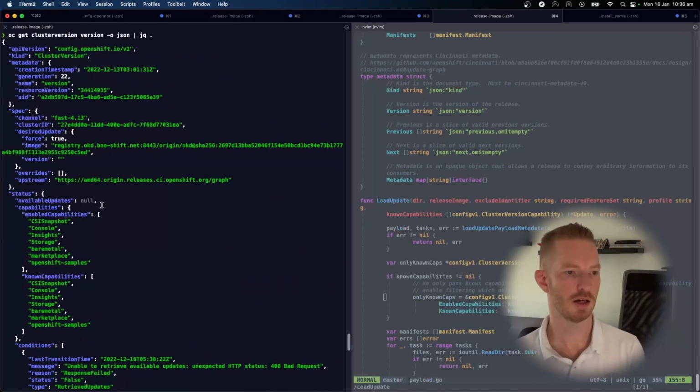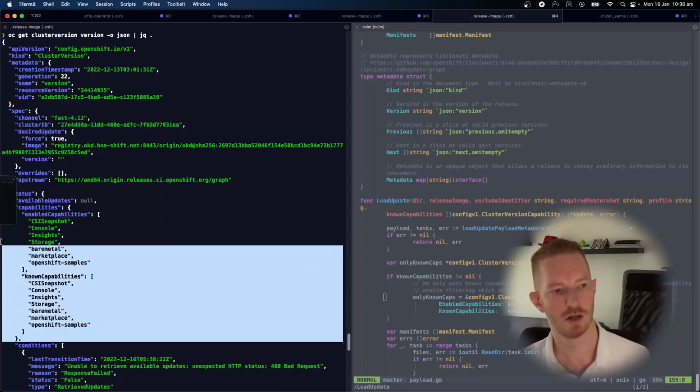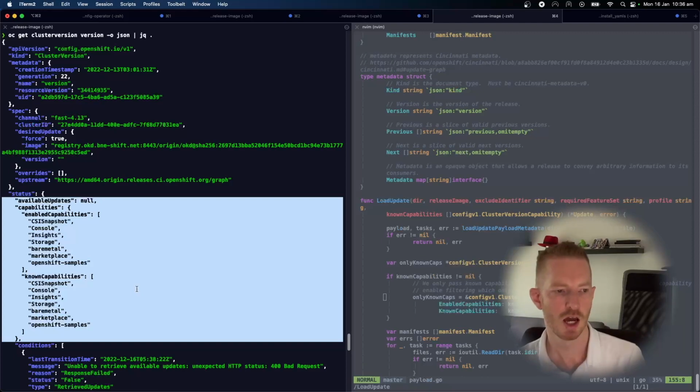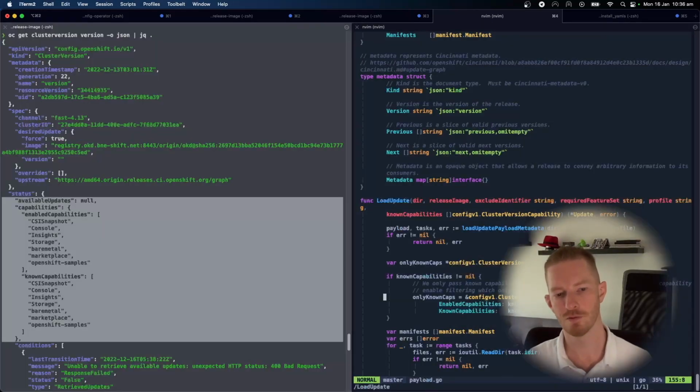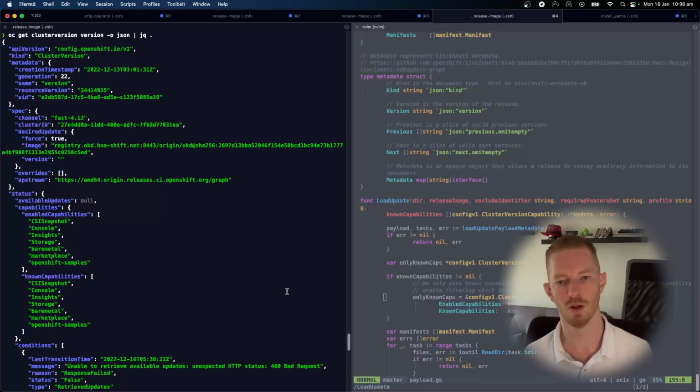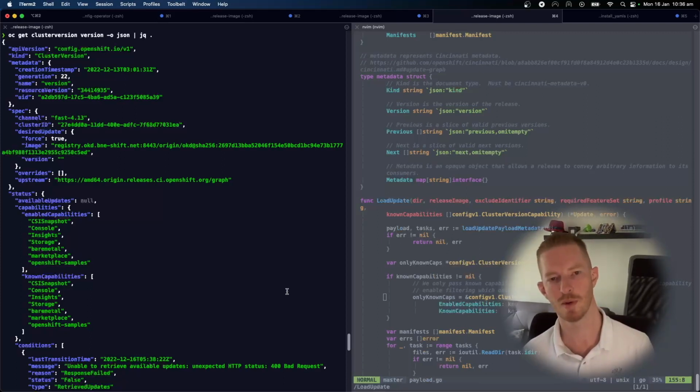So we can see within the ClusterVersion object, we have these enabled capabilities and known capabilities. So it's iterating over them and making sure that it's only updating things that are enabled for your cluster. It also checks to make sure that things that don't need to change don't actually change. For example, if there was no change made to the DNS operator, it would just change the version.